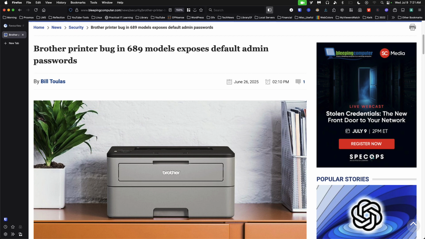A Brother printer bug exposes default admin credentials in 689 models. A total of 689 printer models from Brother and another 53 from Fujifilm, Toshiba, and Konica Minolta come with a default administrator password that remote attackers can generate. Sources say there is no way to fix the flaw via firmware in existing printers. The article lays out how the password generation algorithm works. Maybe it's time to revisit the Raspberry Pi print server project.